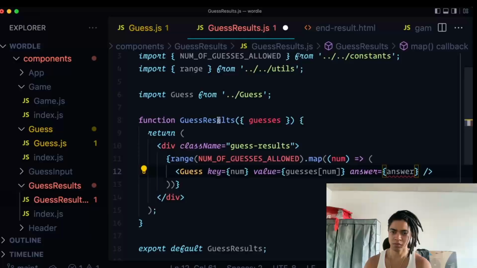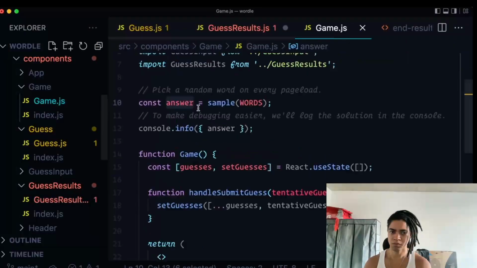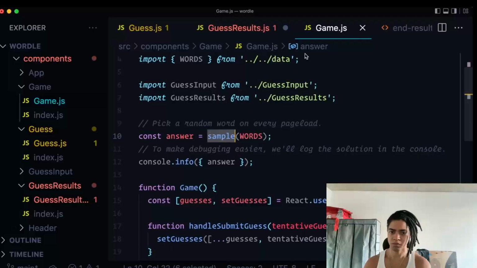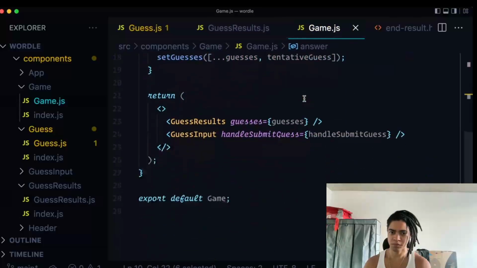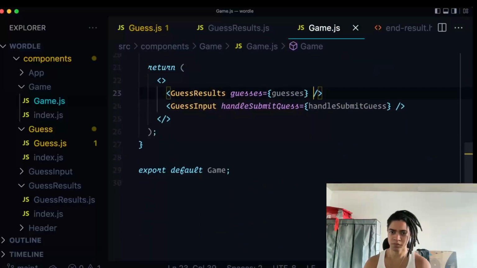Of course, this component doesn't have access to that information either, right? The correct answer is randomly selected up here inside the Game component. So once again, we have to add that as a prop over here. And then inside Game, we have to see where GuessResults is rendered and set answer equal to answer. Now, I realize I went through that pretty quickly.